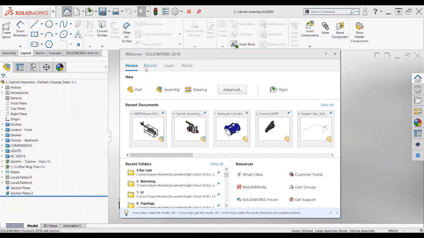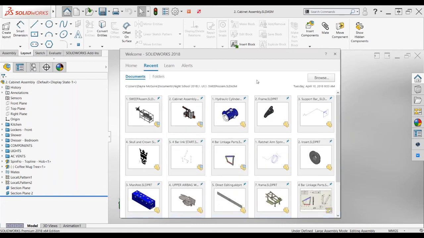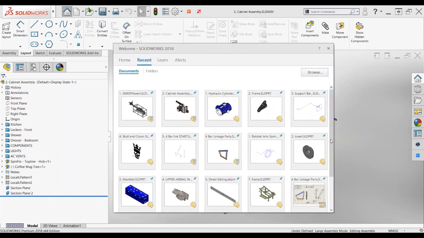These are categorized into tabs as well. So this is our home tab. You also have the recent tab, which is all of your recently opened files. So this is the same window as if you hit your R button.